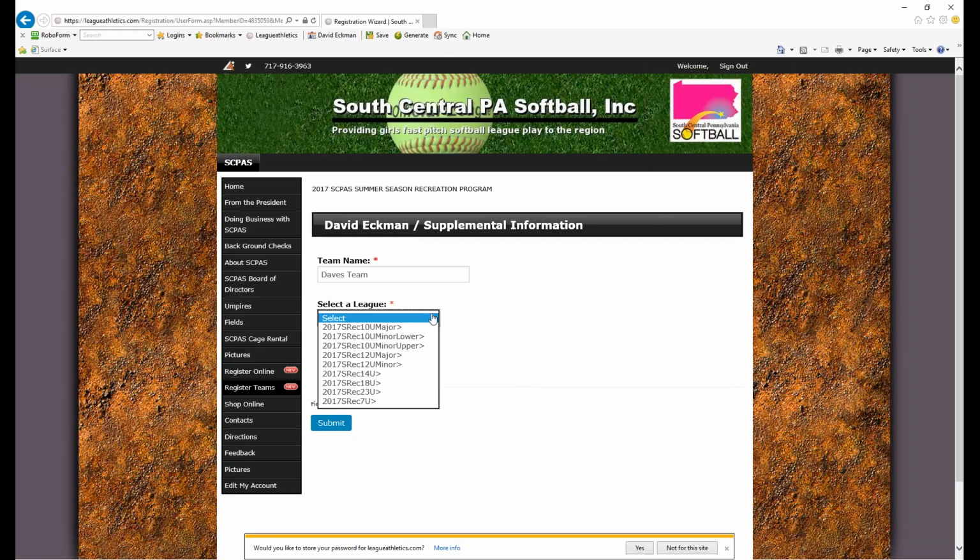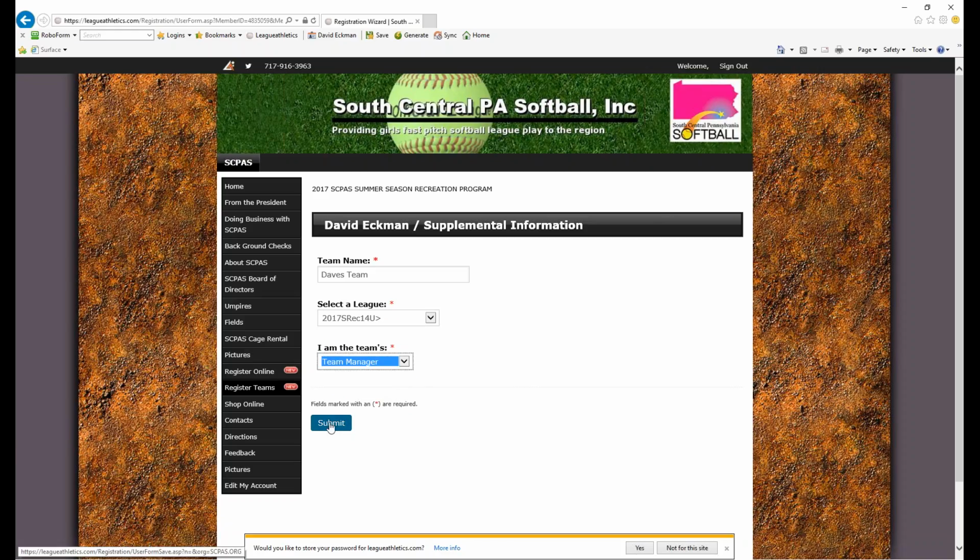Select a league. This is where you're going to select your age and your division. So you can see we have major, minor, lower, minor, upper, 12U major, minor, 14, 18. There's the 7Us, and 18 and 23. So for the purposes of this, it's going to be a 14U. And here's your team position. The head coach is the team manager. And you're going to submit.